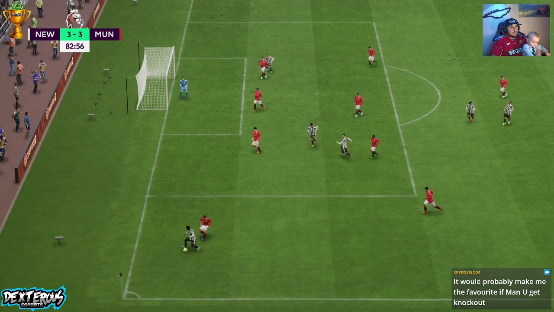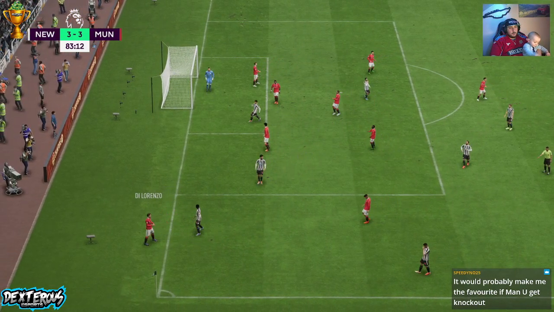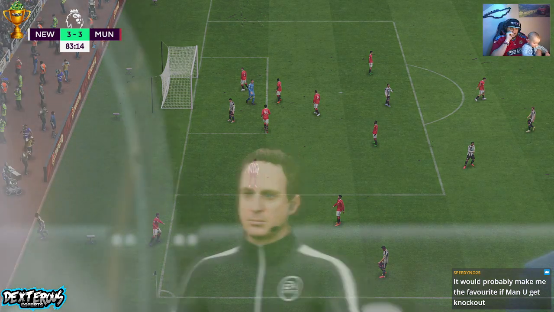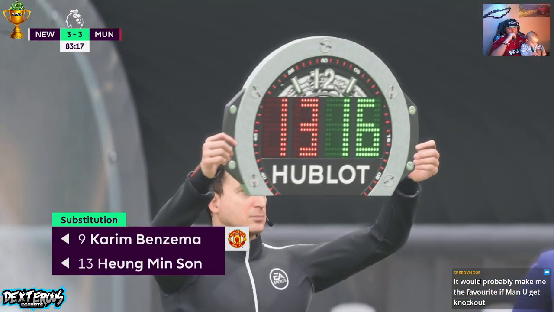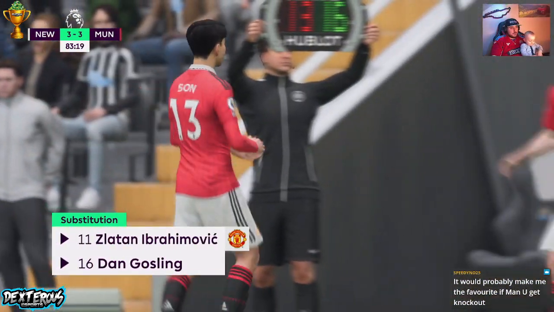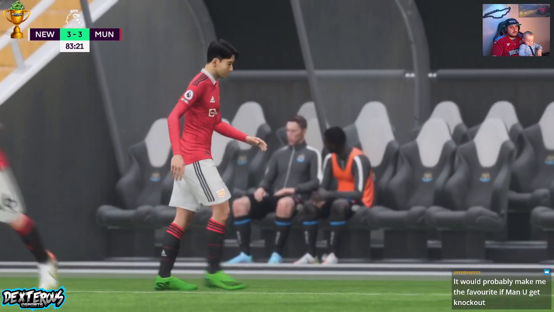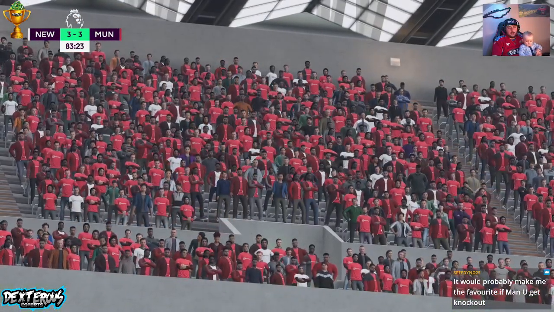Last 7 minutes now for Newcastle. Gets the ball, a corner. Well, the two sides still locked together, and a set piece, a corner, can make all the difference. Two subs being made for Man United. Benzema and Son coming off for Ibrahimovic and Gosling. Huge sub being made there.